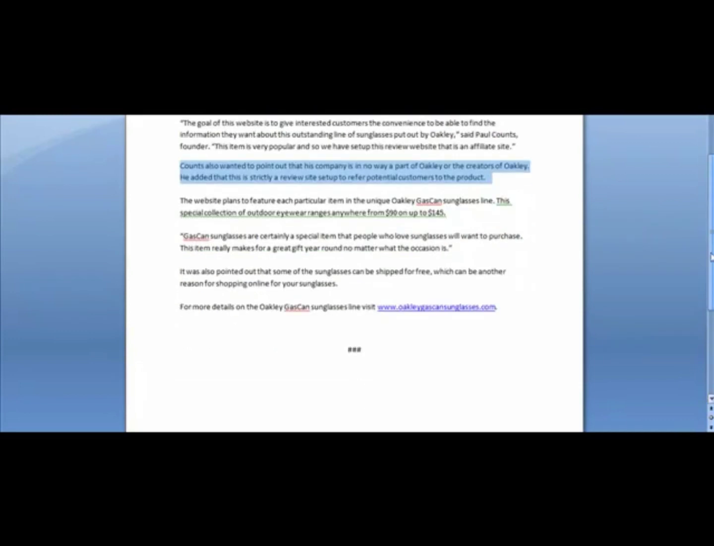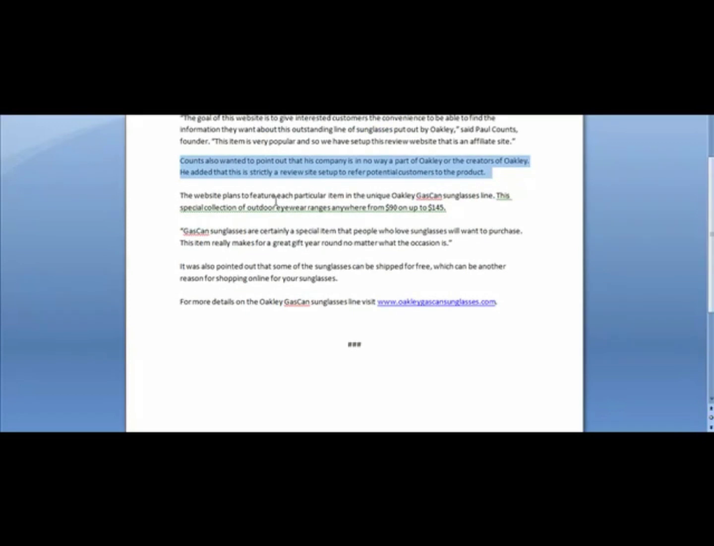You can put in just some other details of the product. Like I chose to put in the price range. I could have put in how many products there are in the Oakley gas can sunglasses line. I followed up with a few more quotes, and then also put in another detail, like the items could be shipped for free, just because that's the affiliate program.